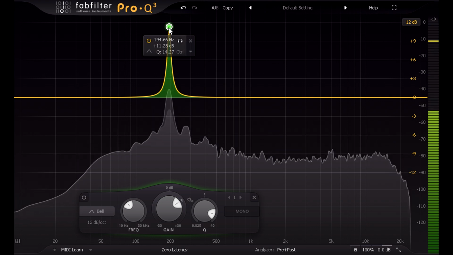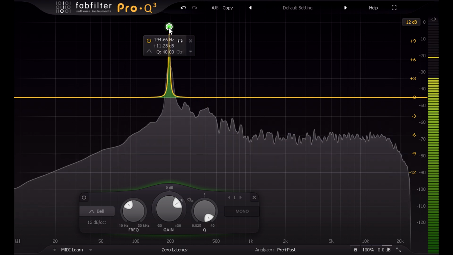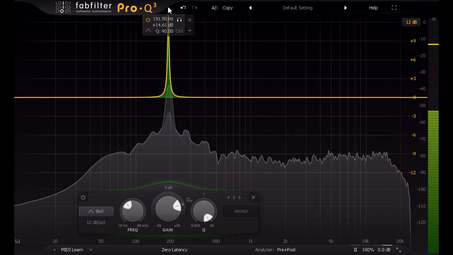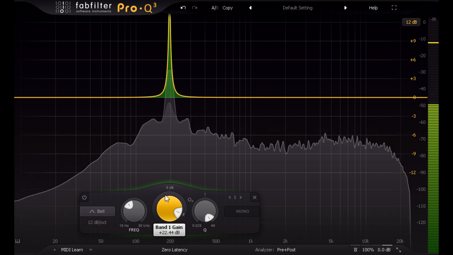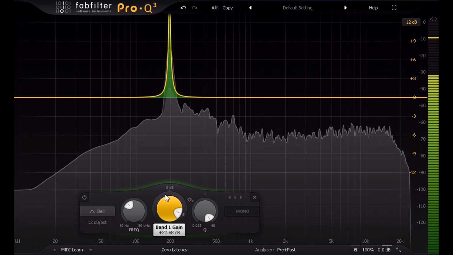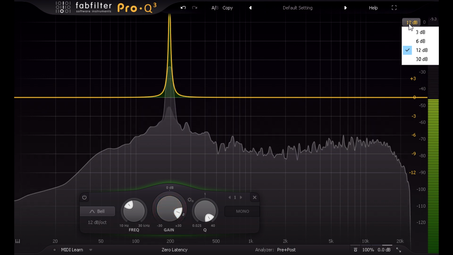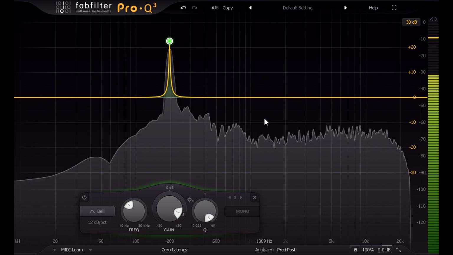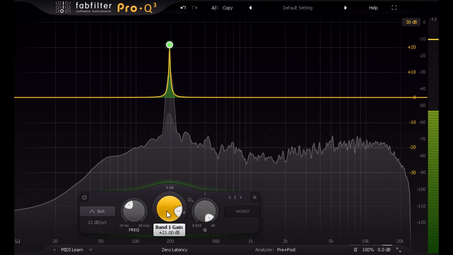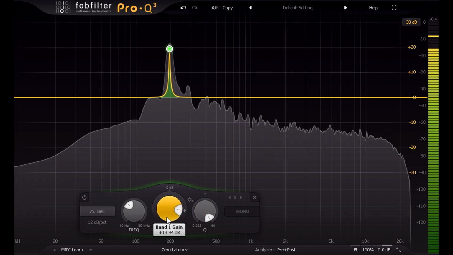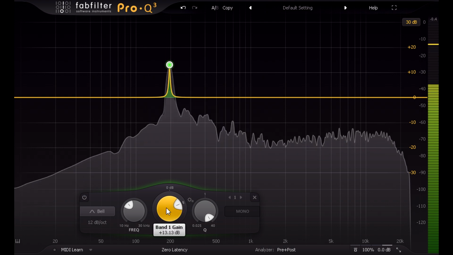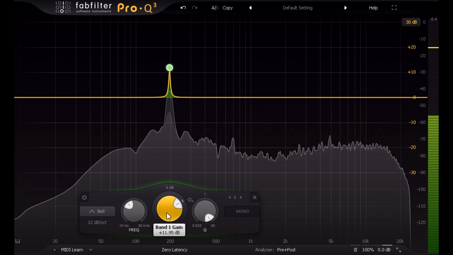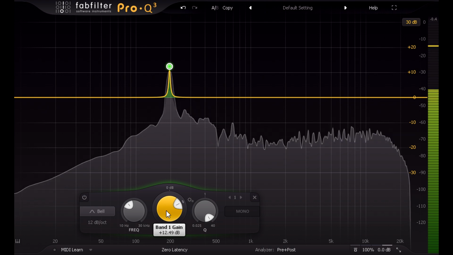With a really narrow Q setting and lots of boost, we start to hear the filter ring noticeably. We're not just boosting that partial now, we're also lengthening it and making it resonate for longer. And actually, that's useful in this case. But the ringing is related to the amount of boost I apply. And usually I find that getting a satisfying extra resonance means too much boost and a drum that sounds tubby and boxy.